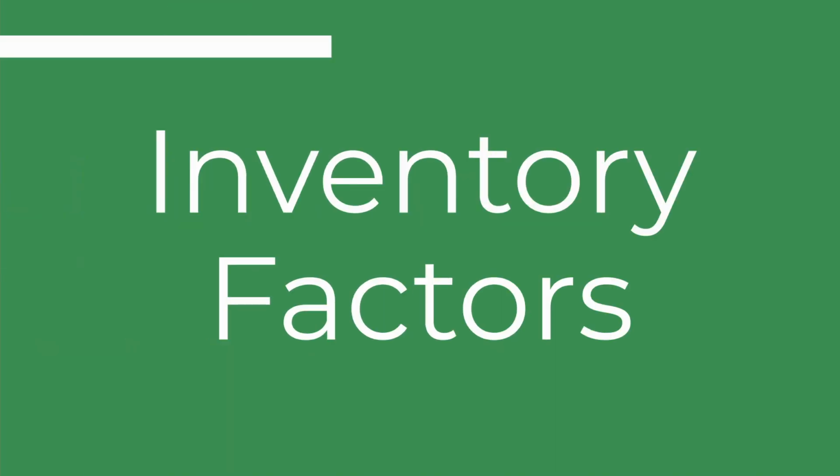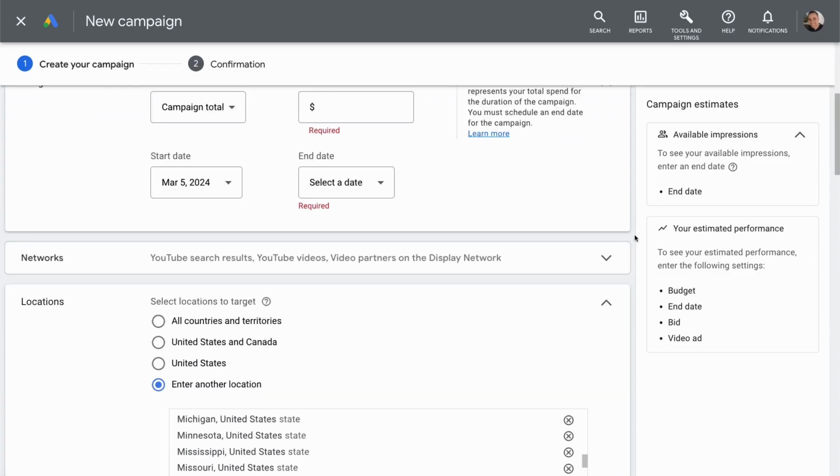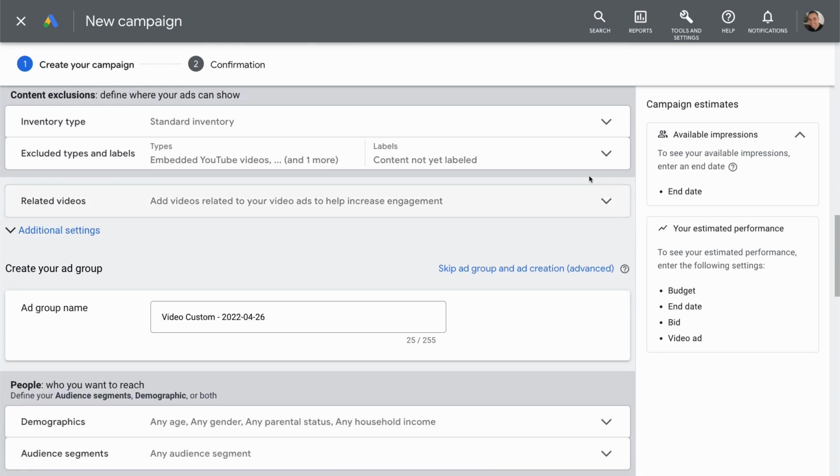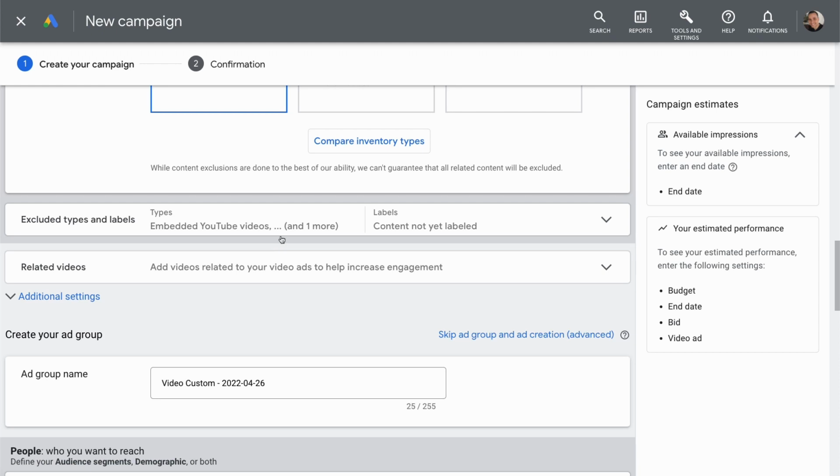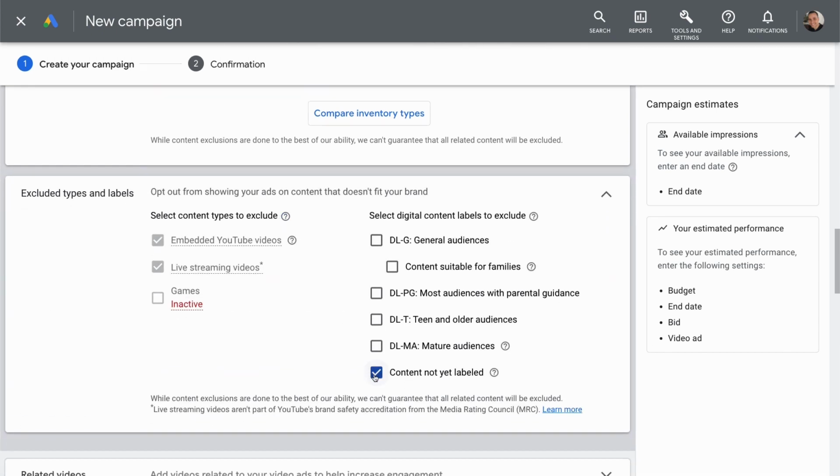Now, this next one is really easy. Everyone can do it. It's just changing your inventory type. Now, just as a bigger audience targeting means your cost per view is going to be less, the more opportunities we give Google and YouTube to show our ads, the less we're going to pay per click. And so when you're setting up your campaign for the first time or you're going back to fix this, go ahead and under inventory settings, select expanded inventory, and then scroll down and uncheck content not yet labeled. There we go. And those two clicks will save you so much money when it comes to your cost per view. Why?